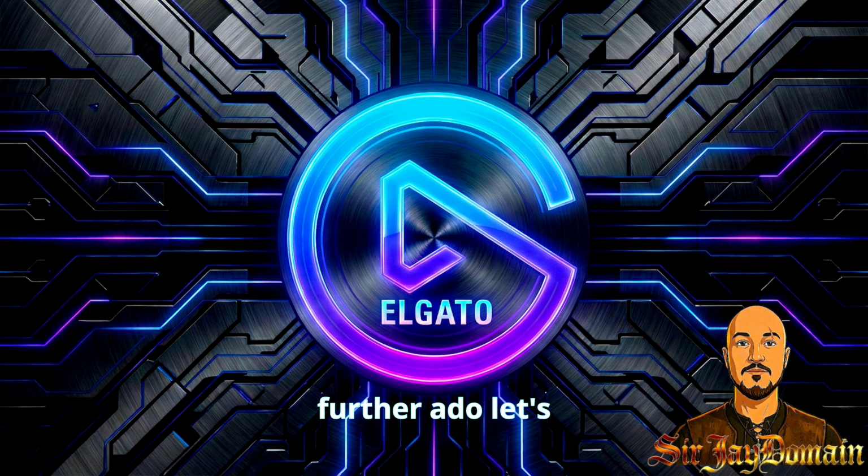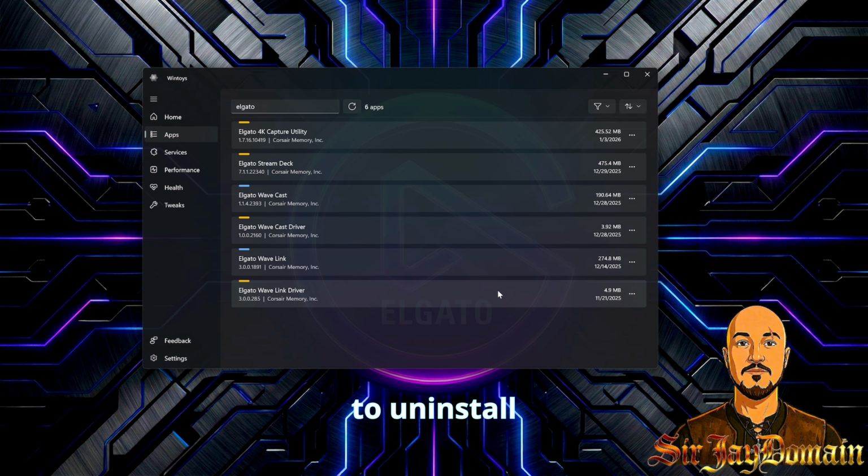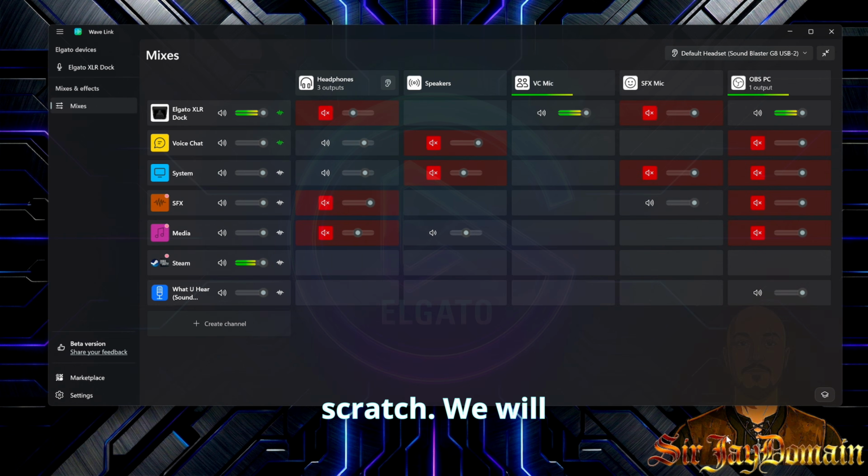Without further ado, let's go ahead and get into the tutorial itself. I'm going to uninstall everything first so that we can do this fresh and clean together. If you have Wave Link 2.0 and/or Wave Link 3.0, we're going to uninstall everything and start from scratch. We will eventually get to a point like this, though. I just wanted to briefly show you what our goal is and where we're getting to.